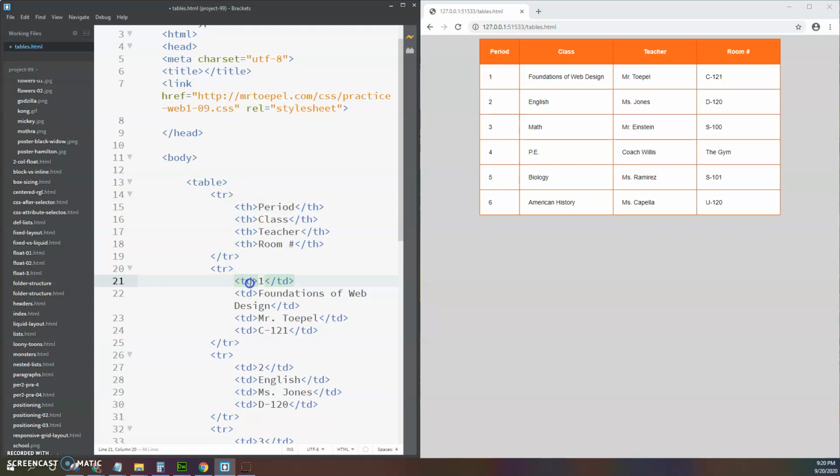So we got table data, TDs, and table headers. Both of them are cells. And then here, this is pretty much a table. You got 7 rows, 4 columns. The table is made up of TRs, which are rows, and then inside each row you have cells. And those cells make up the columns.